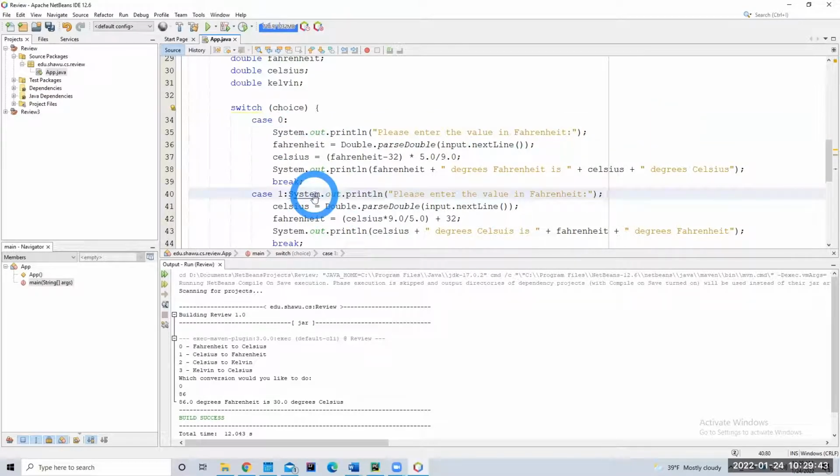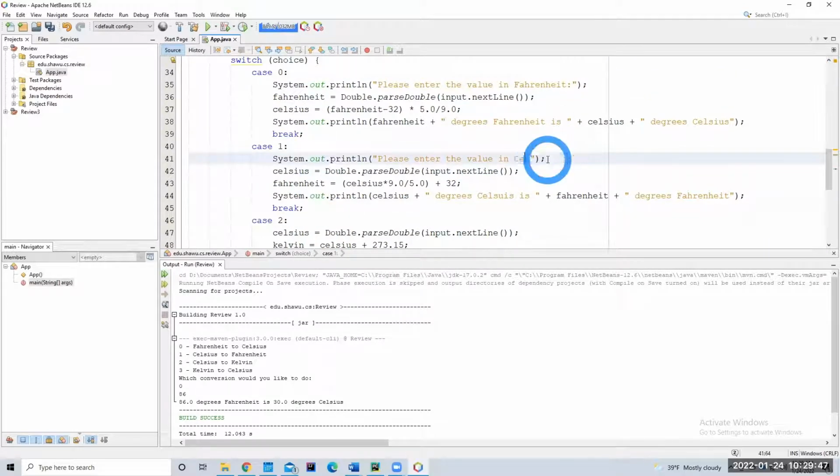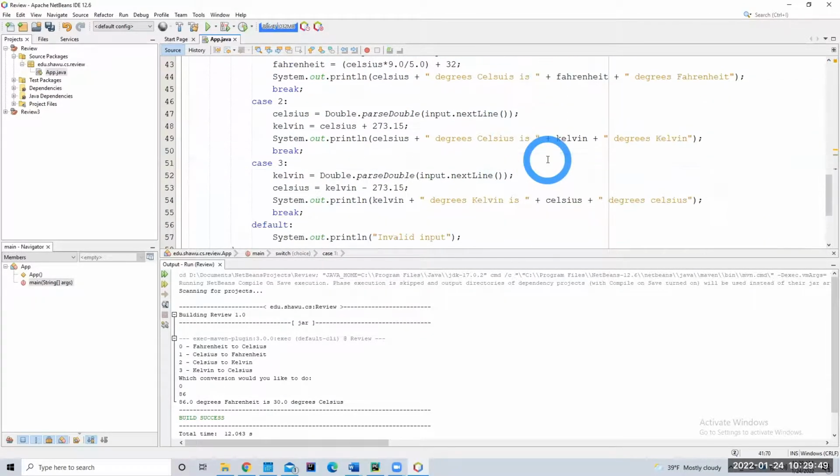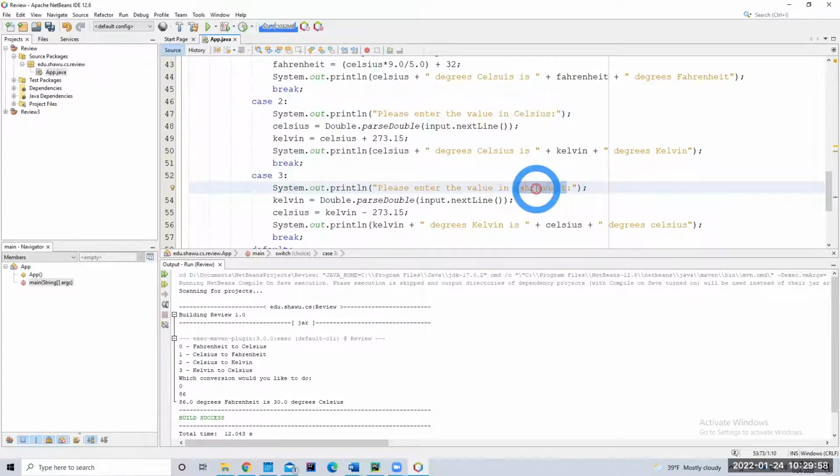Copy that, paste it here. And instead of Fahrenheit, we're going to say Celsius. Again, we're going to say Celsius. And then down here, we're going to say Kelvin. Make our program more responsive.